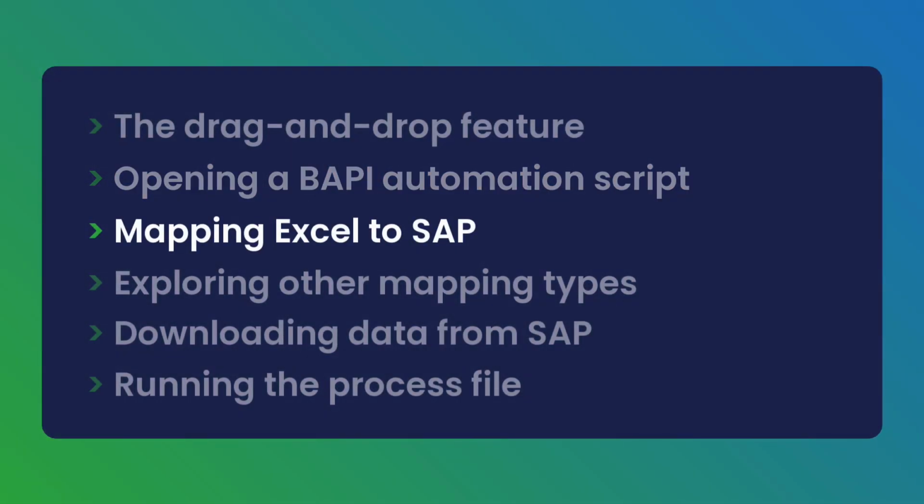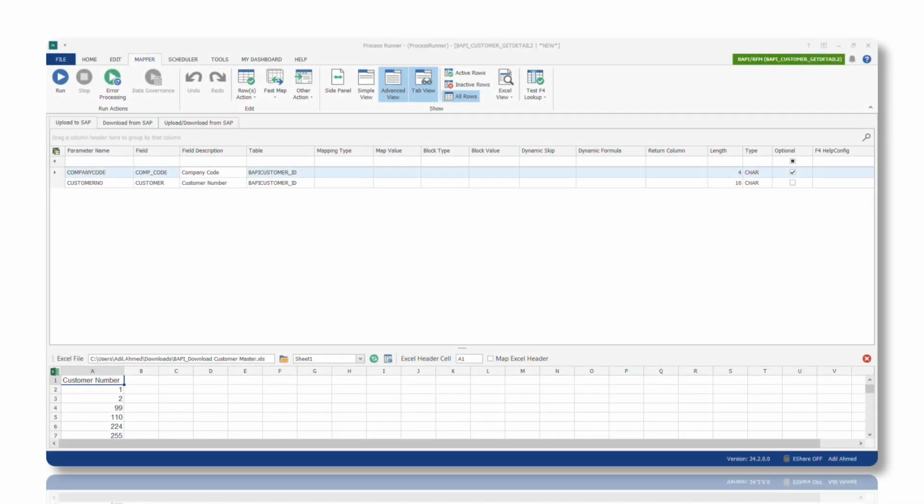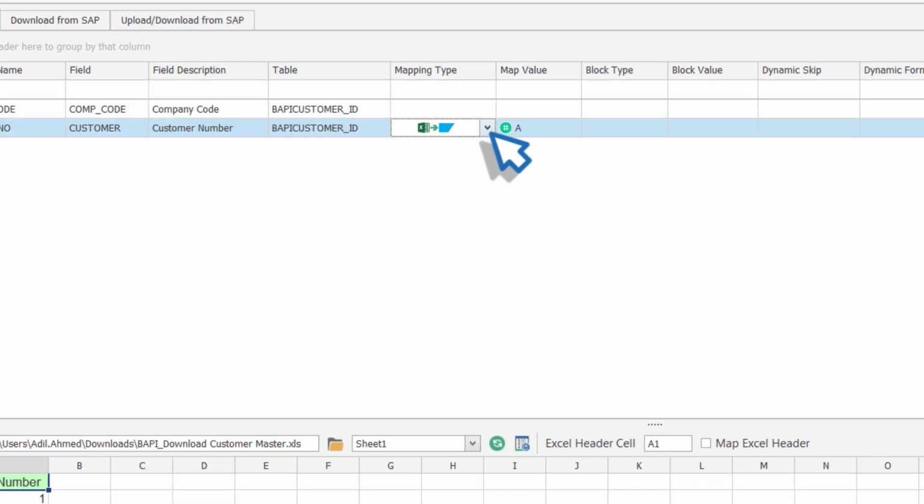Mapping Excel to SAP. In the Mapper ribbon, you can easily drag and drop columns from Excel to their corresponding fields in SAP. For example, drag the customer number from column A in Excel to the customer field in SAP. Process Runner will automatically select the mapping type Excel to SAP and assign the mapped value to the appropriate column.